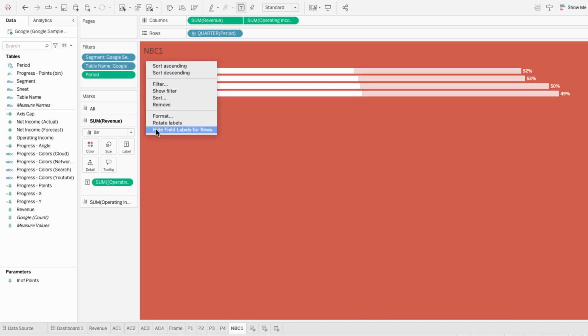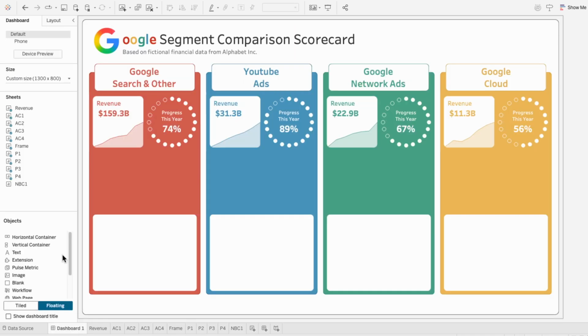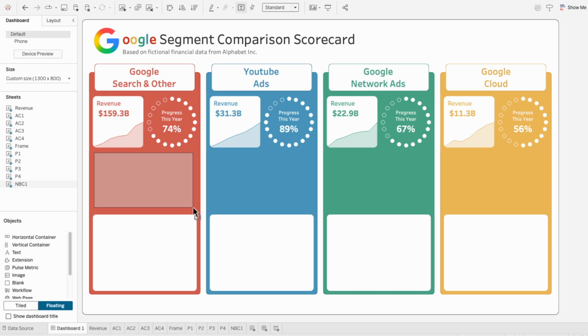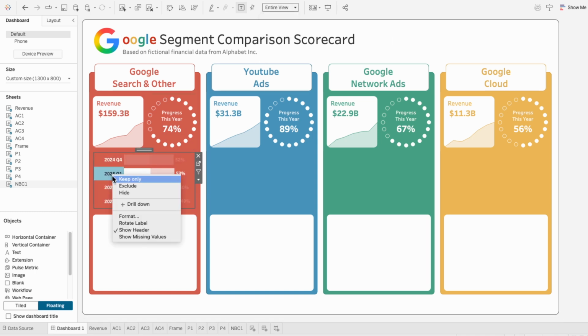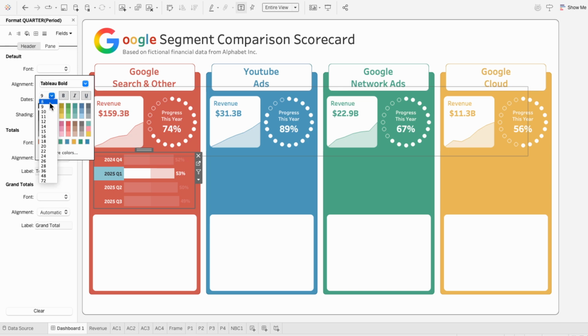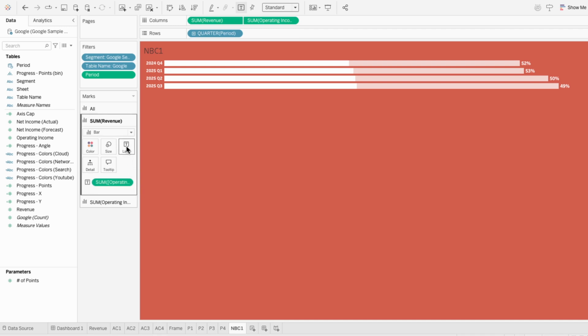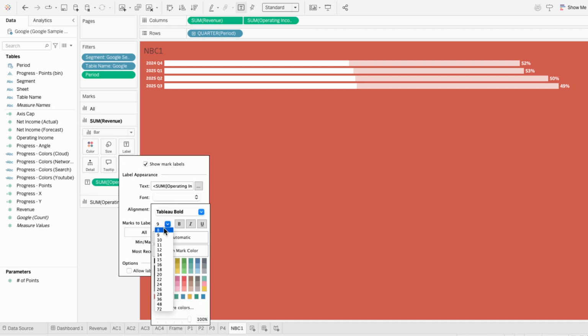Then I'll hide the field label for quarter and add this to the dashboard. I'll hide the title of the worksheet, resize it, and set this to fill the entire view. Since I'm working with a small space, I'm going to set the font size to 8. That way I can keep everything compact and easy to fit. And I'll do this for the operating margin as well so it's consistent. I just need to use the mark to change the font size to 8.